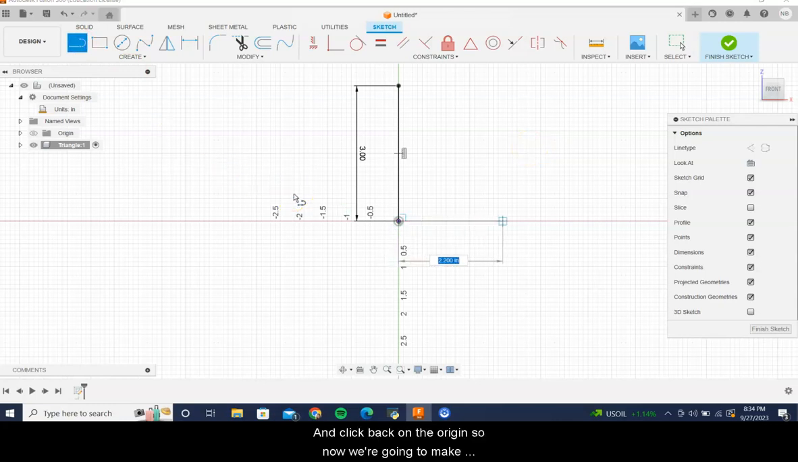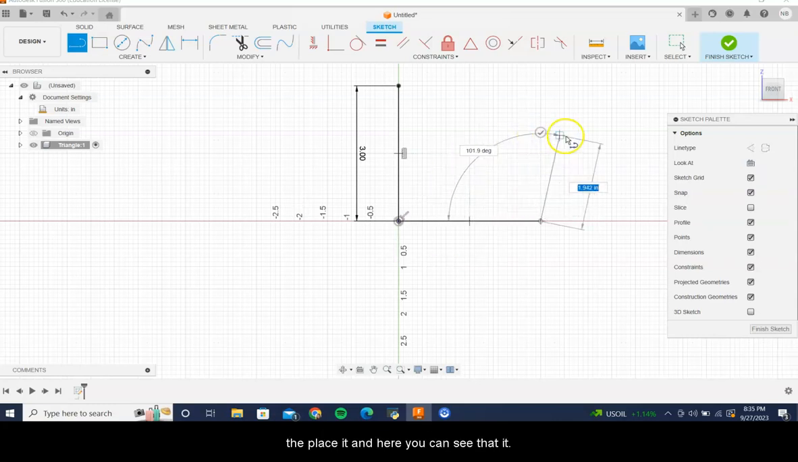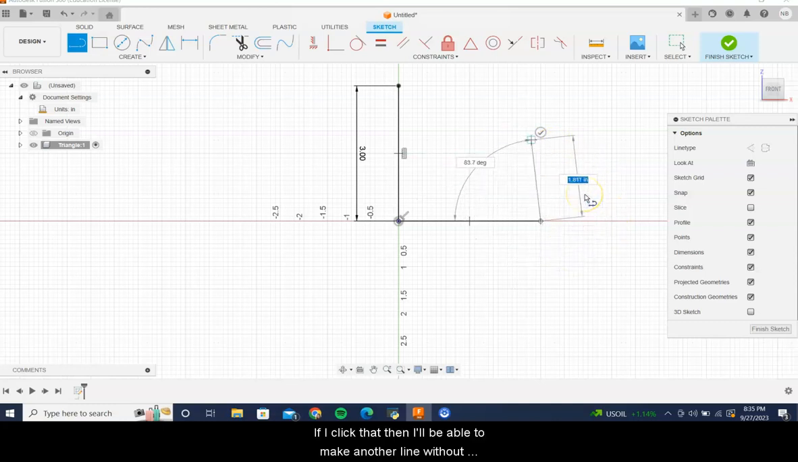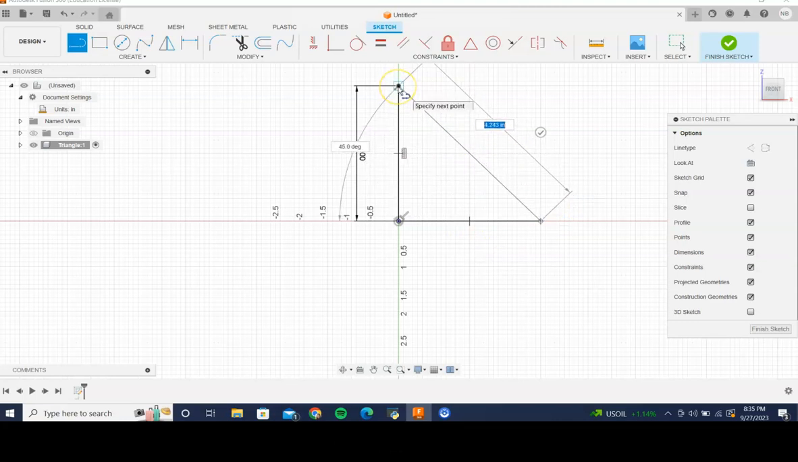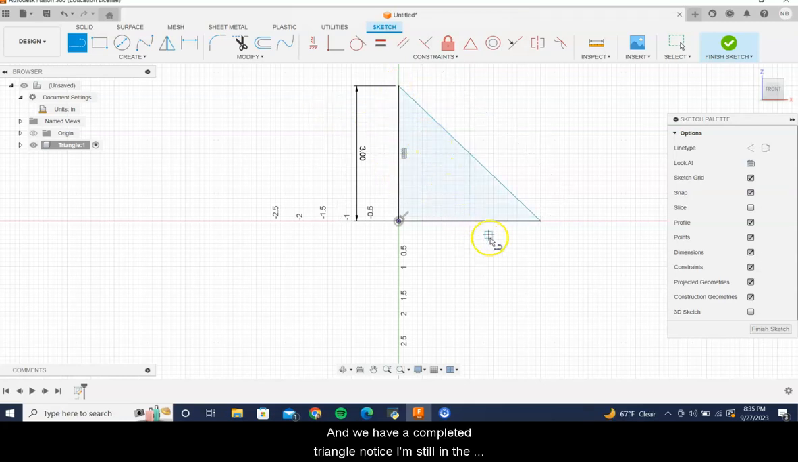So now we're going to make the base of our triangle, which again, we want 3 inches long. And this time I'll show you what happens if I just click to place it. And here you can see that there's the little white check mark that pops up. If I click that, then I'll be able to make another line without it being connected to this second one that I made. But I don't need to do that this time, because this time I can just close out my triangle by connecting it back up here. And I will click there. Then we have a completed triangle.